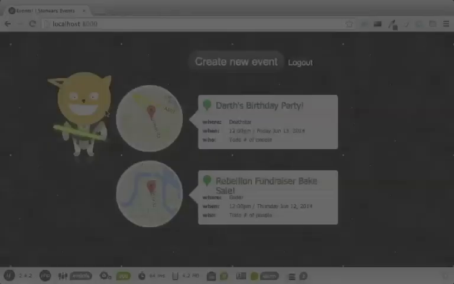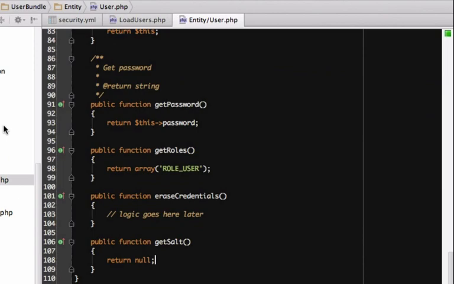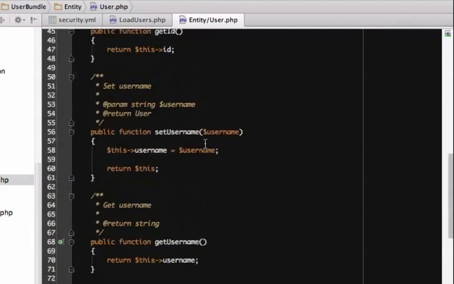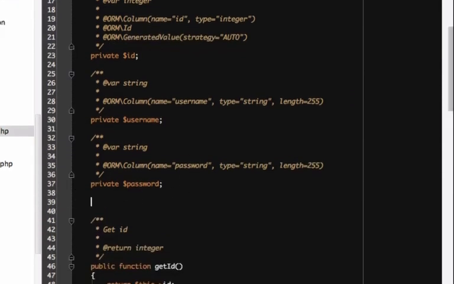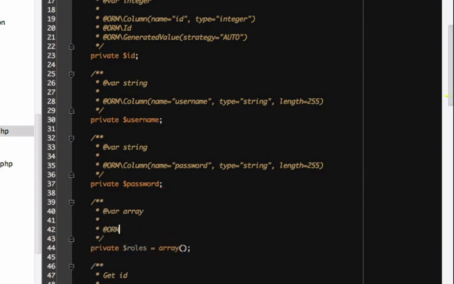Right now, all users get just one role, role user, because it's what we're returning from the getRoles function inside the user entity. Add a roles field and make it a JSON array type. JSON array allows us to store an array of strings in one field. In the database, these are stored as a JSON string. Doctrine takes care of converting back and forth between the array and JSON.